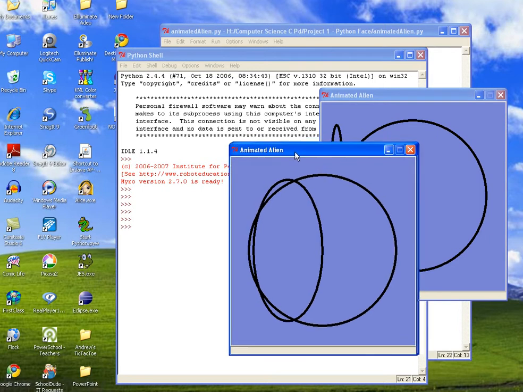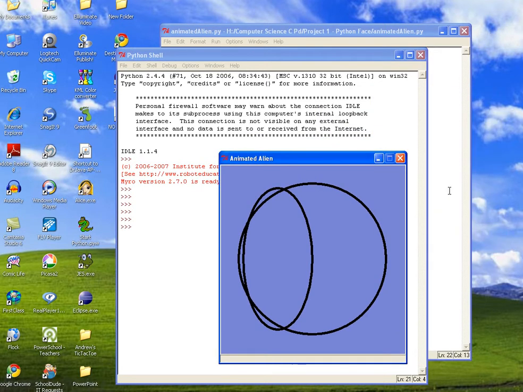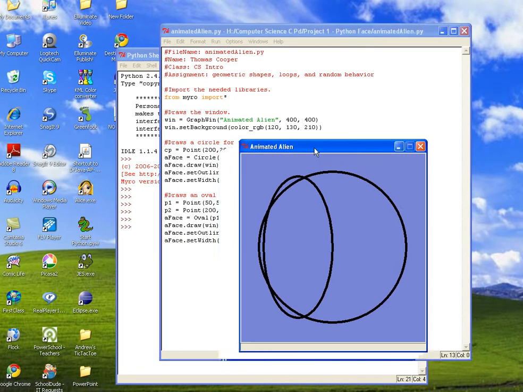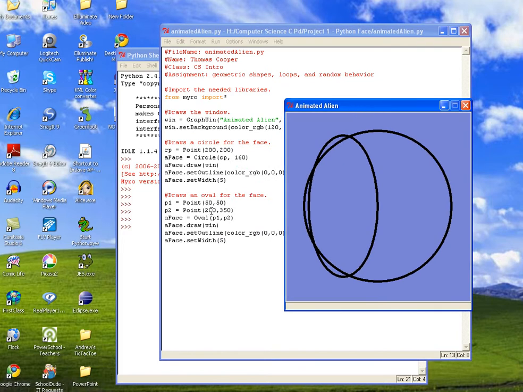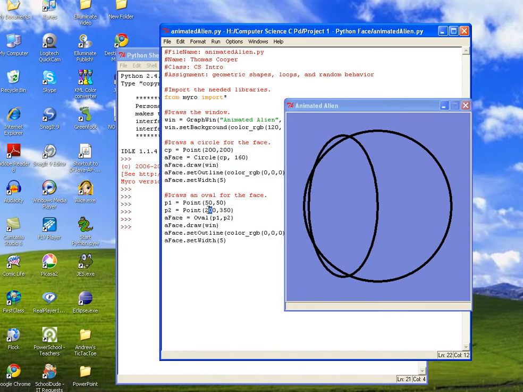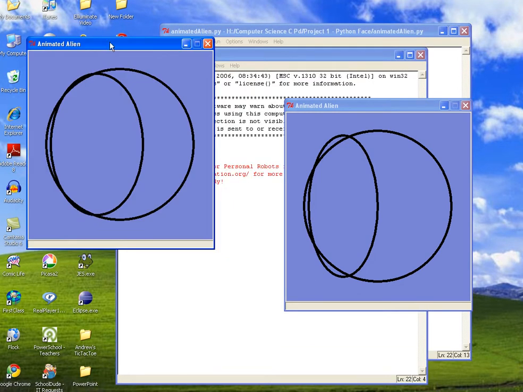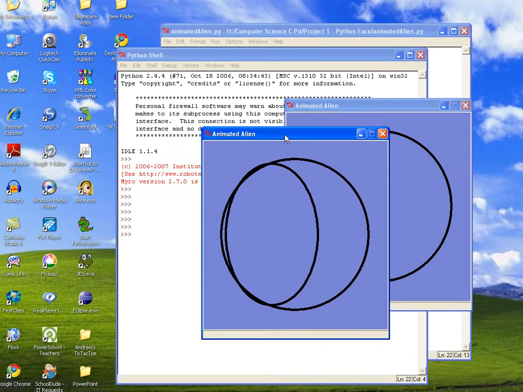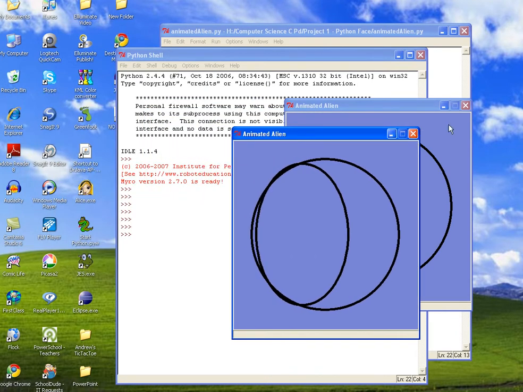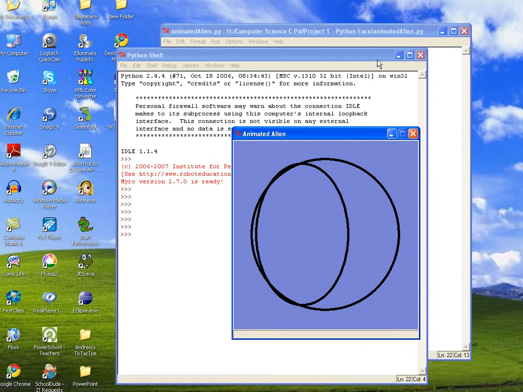So there's our oval face. And it's still a little skinny. So instead of from 250, let's go to 250. And drawing this stuff is basically a lot of trial and error, unless you want to print a grid on top of it.